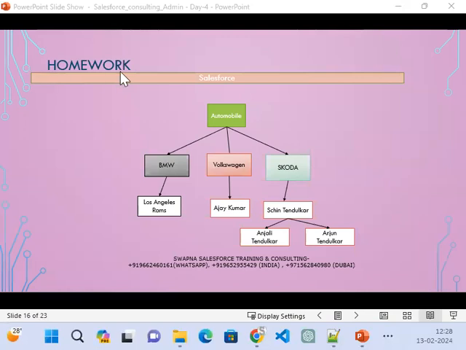And similarly, we have another homework, Salesforce. Automobile is an organization. So this automobile has different companies like BMW, Volkswagen, Skoda. And below that, we have individual contacts. So that's about today's assignment. Any questions?